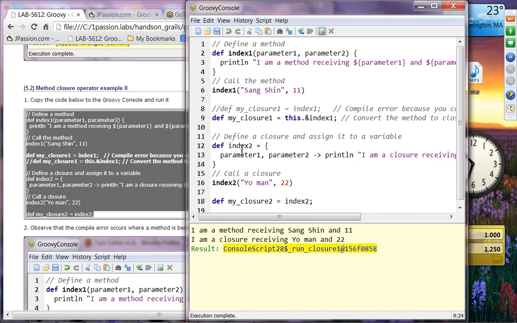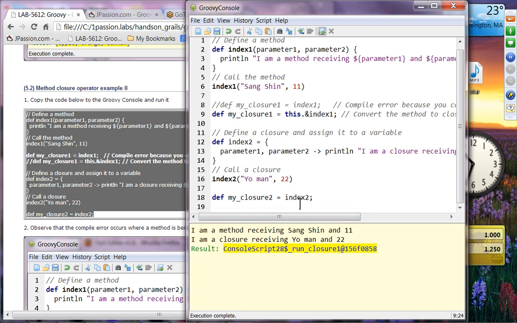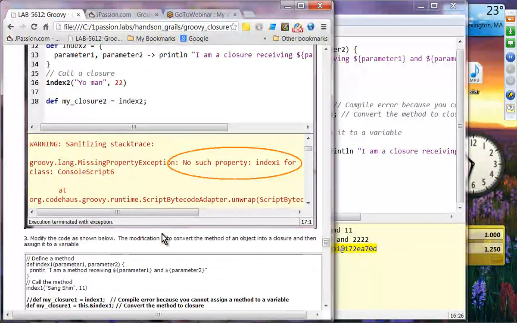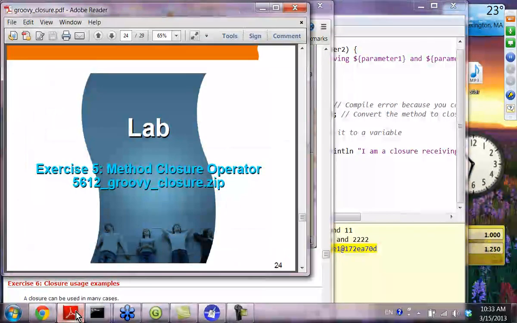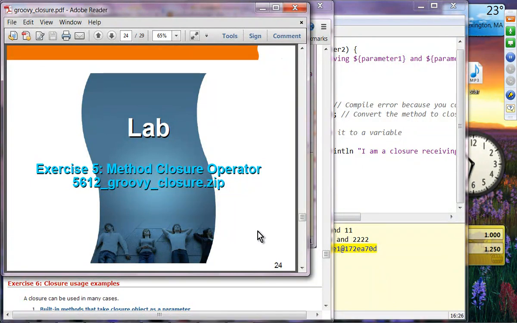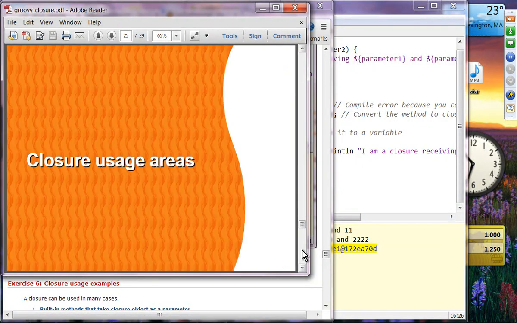And here we define a closure and we call the closure. Of course, we can assign the closure into a variable because this is a closure object, and that should work fine. That's why we display Yomen here, xxx and 222, and that's what it displayed on the second line here. All right, so that's the method closure operator.